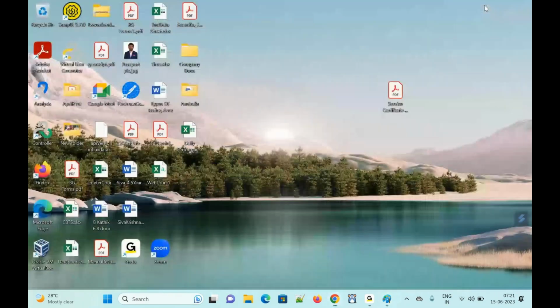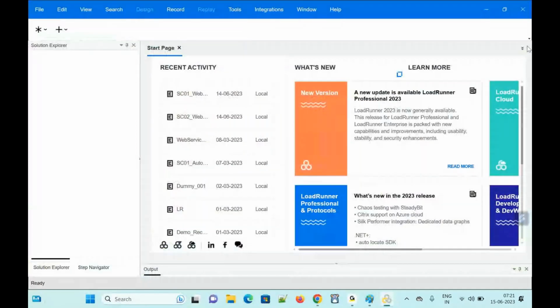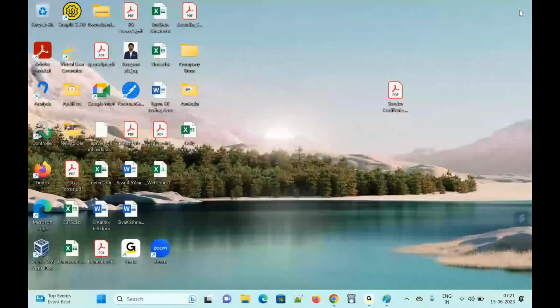I'll show you clearly. See here, it's showing Micro Focus, Micro Focus LoadRunner. If I'm opening LoadRunner, here it's showing Micro Focus. Why? Because the full and final rights are held by Micro Focus itself. It's called Micro Focus LoadRunner.